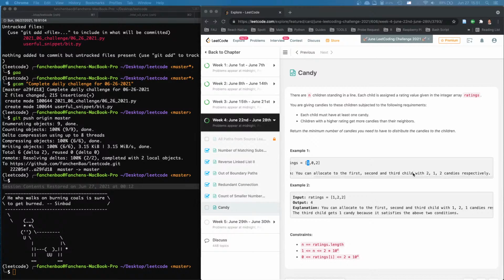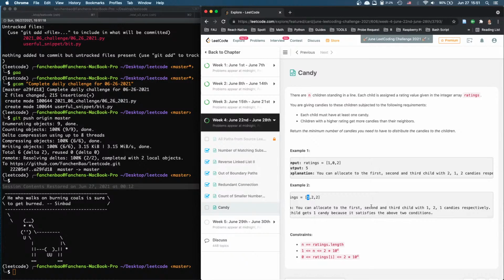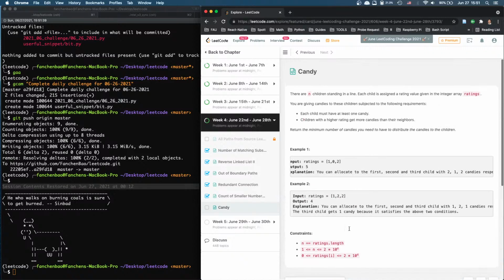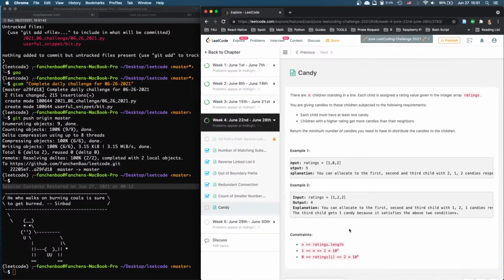First, second, third has 1, 2, 2. So this kid has to have less than this kid, and these two have the same. Oh, it doesn't matter. The third kid has 1 candy because it satisfies the above 2 conditions. Each child must have at least 1 candy and higher rating. So this one has the same rating as this, so this doesn't have to have the same candies as this. So it's 1, 2, 1. Okay. Ratings, numbers. All right, these innocent-looking questions are always not innocent when you solve them.